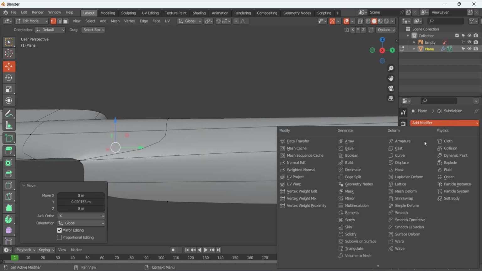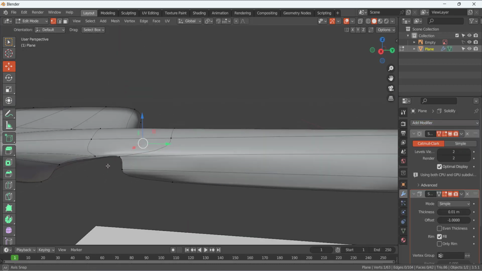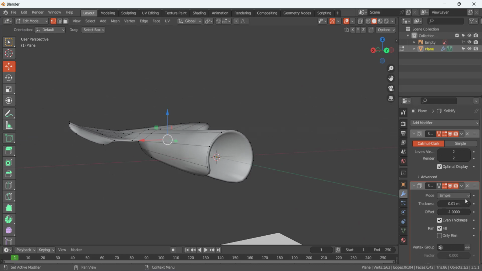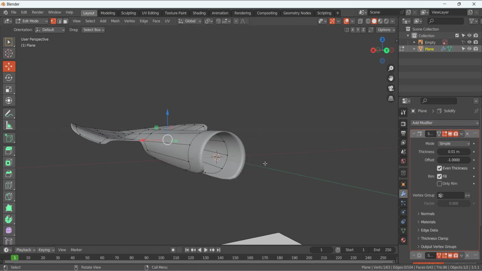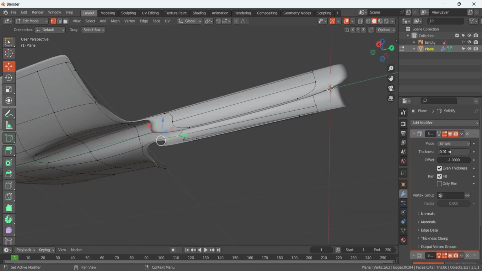And now check it with the solidify modifier, and we can make it an even thickness before the subdivision surface, 0.005.